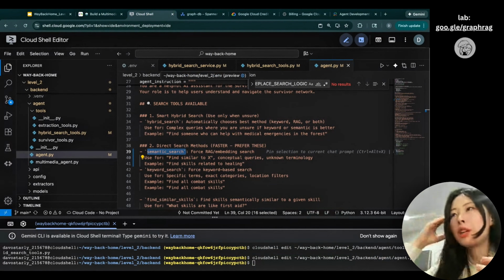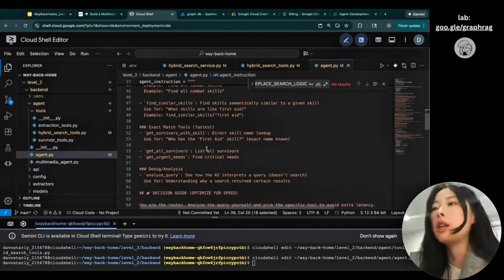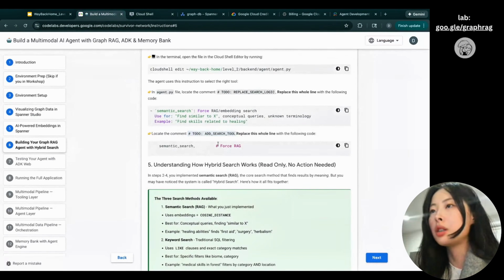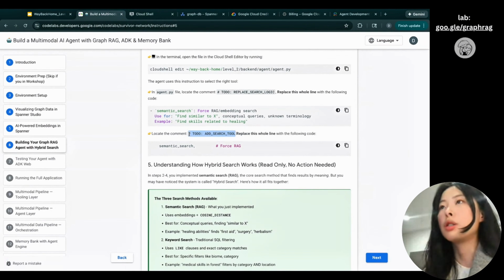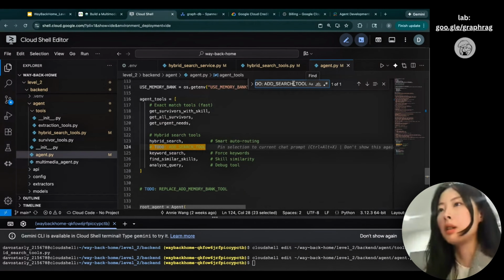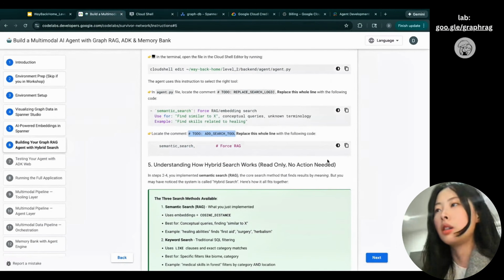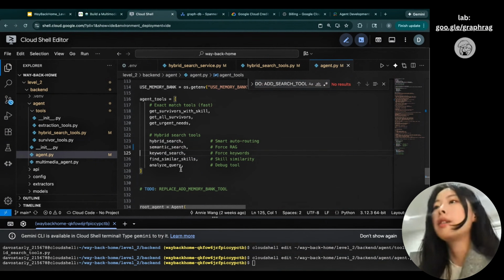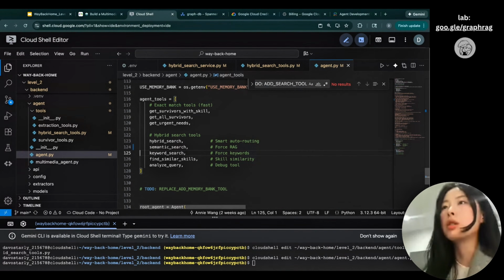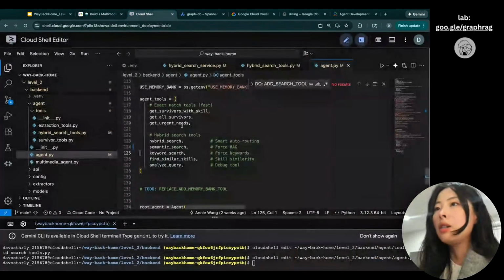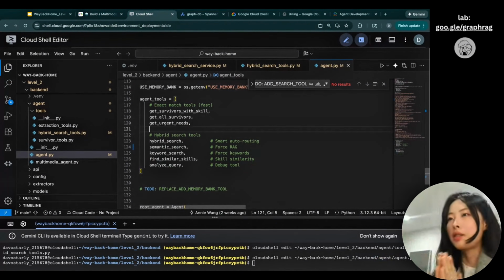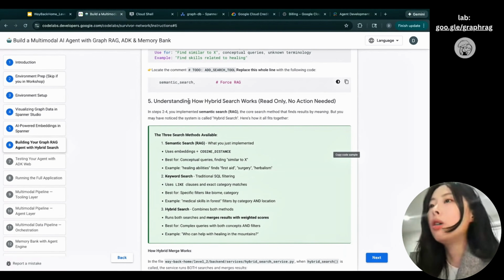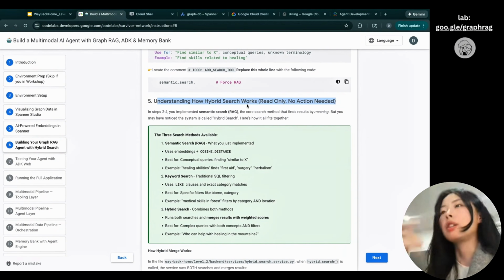We're connecting that to the agent. The agent, the model, is the brain that selects the tools we provide to the agent. So again, we want to search this. I'm going to paste it. And here we go. We're adding these tools to the agent. And now, congratulations, you've successfully built a graph RAG agent. And now here is some reading for you, understanding how the hybrid search works.